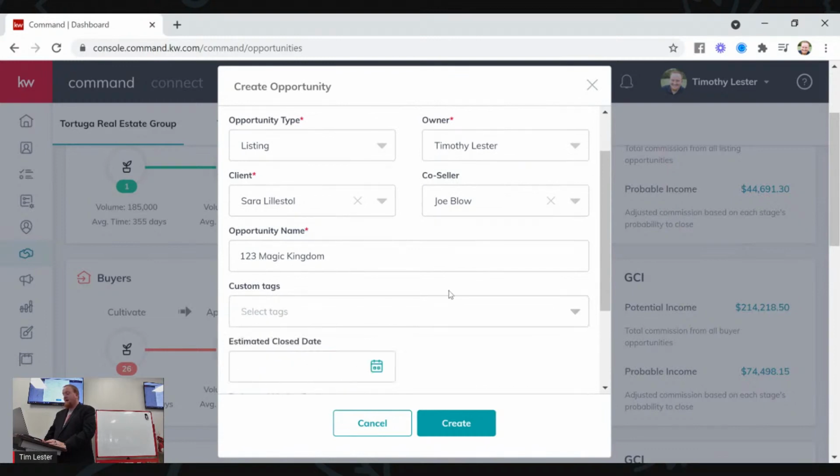Custom tags. I typically use custom tags in a situation of identifying lenders. So if there was a lender that wanted to co-brand on this listing or something, or they wanted to partner with an open house, I might tag them on this. I tend personally to not use custom tags on listing opportunities, more my buyer opportunities. Now, that being said, you might have a creative way to use that. You might have something that you want to tag these listings.